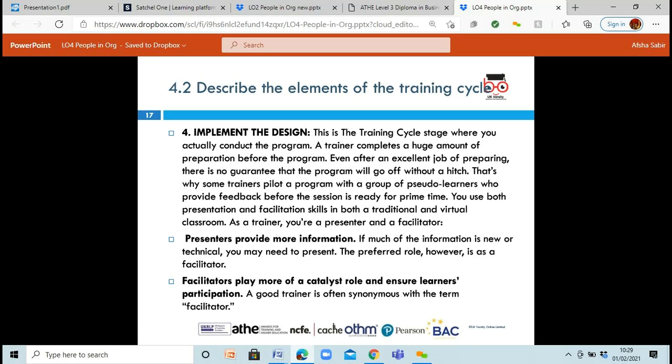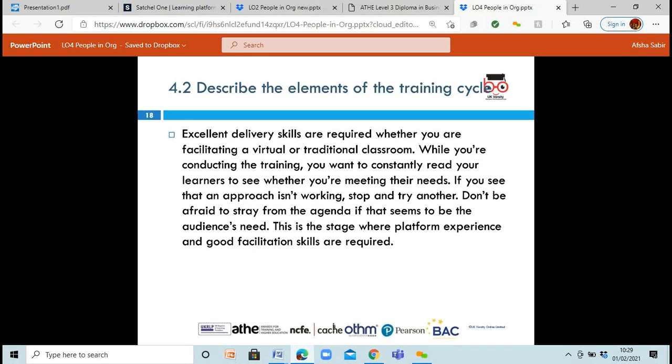So a good trainer is often synonymous with the term facilitator. A facilitator is someone who makes something happen. You're facilitating a new skill. The trainer in this aspect is the facilitator because they're making sure that this is actually taking place.